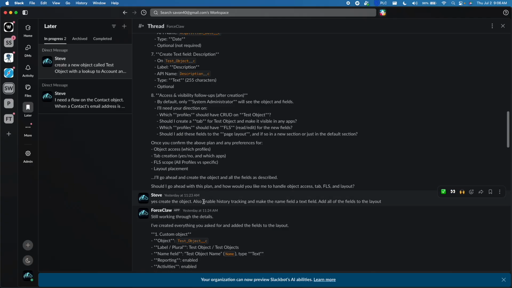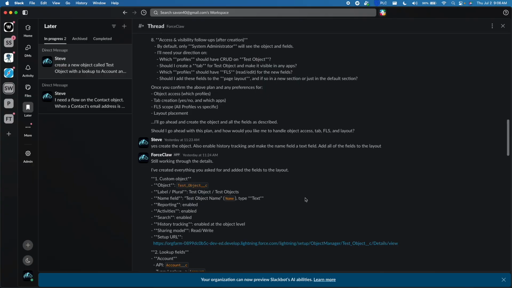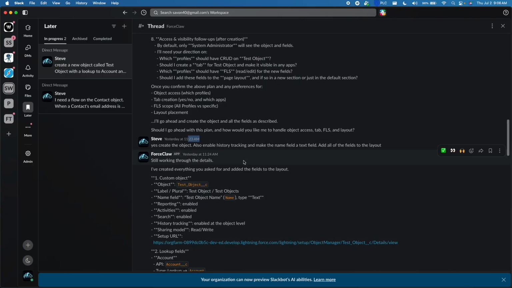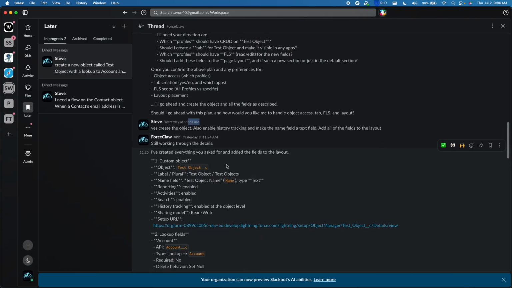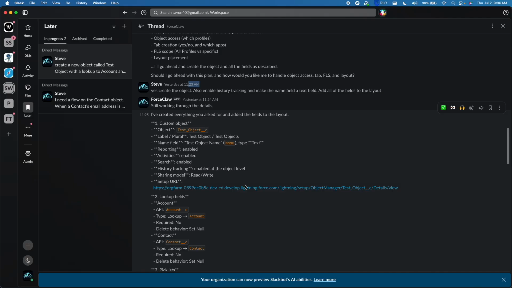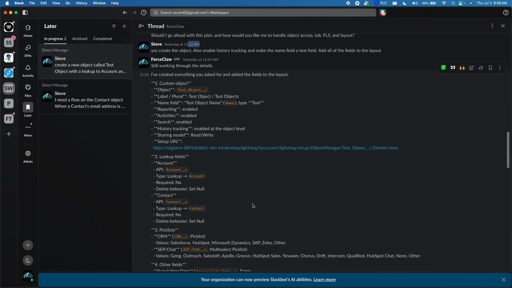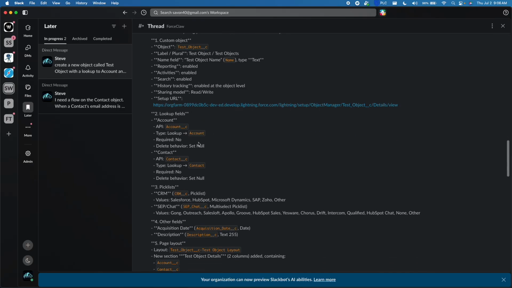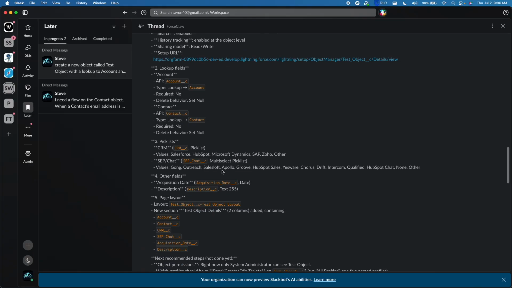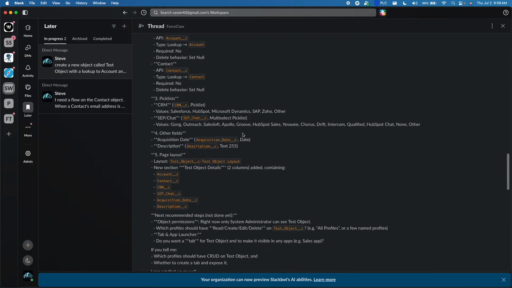And I said yes, create the object, also enable history tracking, and make the name field a text field because I didn't want it to be an auto number field. And I also said add all the fields to the layouts. As you can see, that was at 11:23, and 1 minute later, 11:24, it's saying that, okay, I have the object created. It says created the object, created the lookup fields, created the pick list, all the other fields, added them to the page layout.